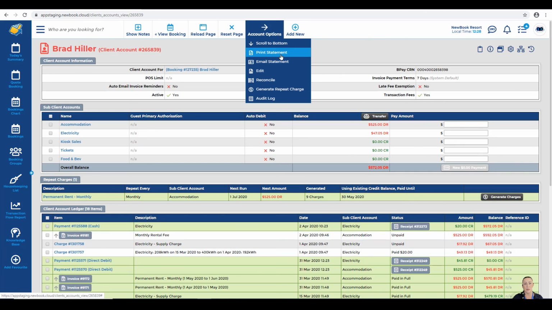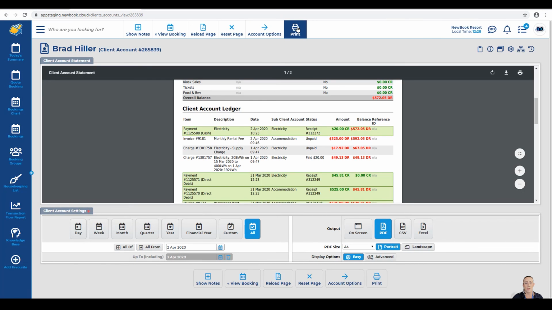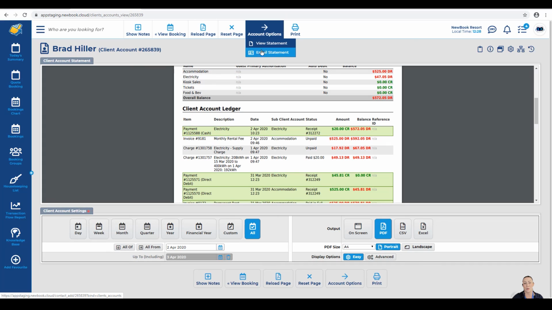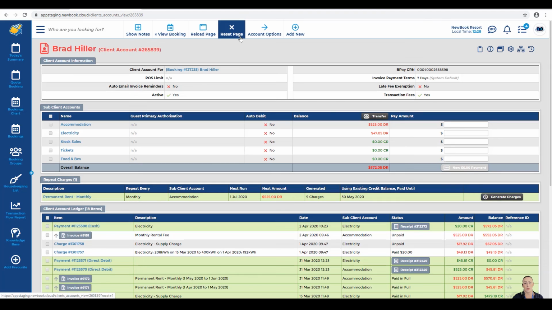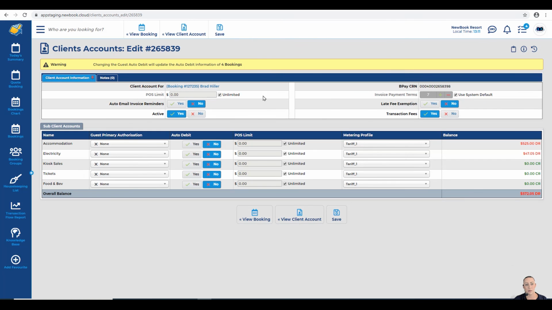We could select Print, which simply loads it in a PDF format, and then we can print off. If we'd like to, we could email it off instead and it will attach as a PDF copy. Again, Reset allows us to revert back to our default settings. Underneath that, we do have our edit option. When we select that, it does allow us to enable and disable various settings within the client account.